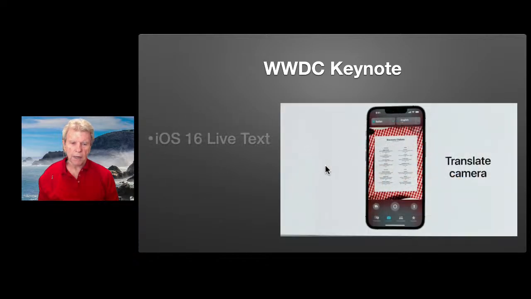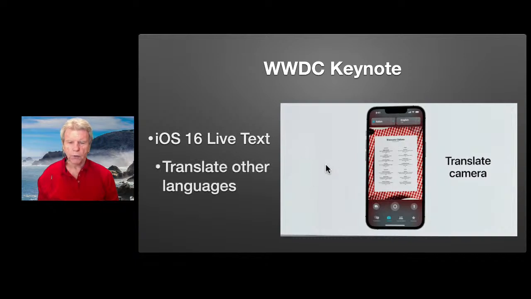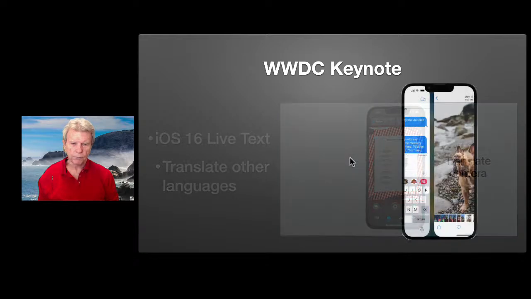Now this one is magic. This is part of Live Text, which has been out for a while, but they're enhancing that. So you can translate to other languages by taking a picture of a sign, or in this case, looks like an Italian menu, and it'll translate to English so you can understand what you're reading. So that is really a nice feature.